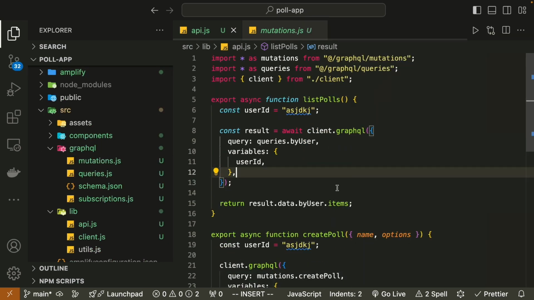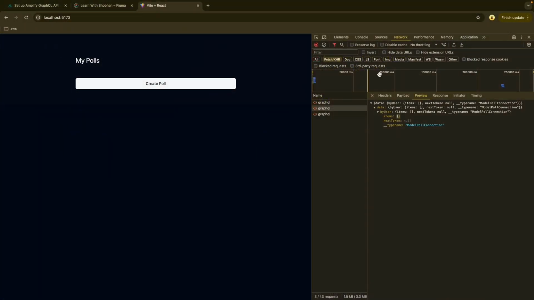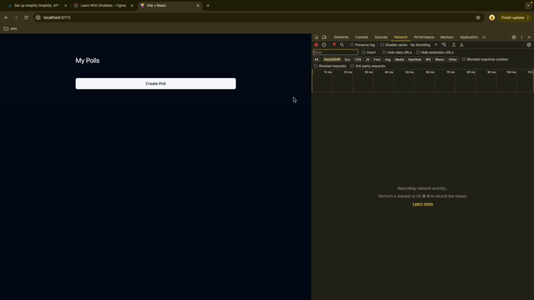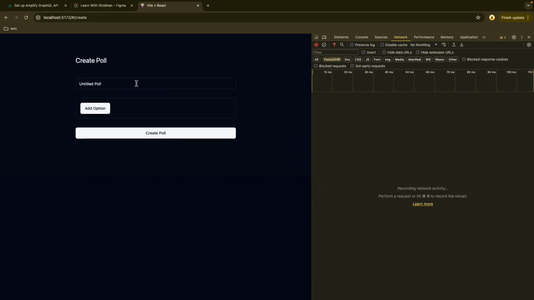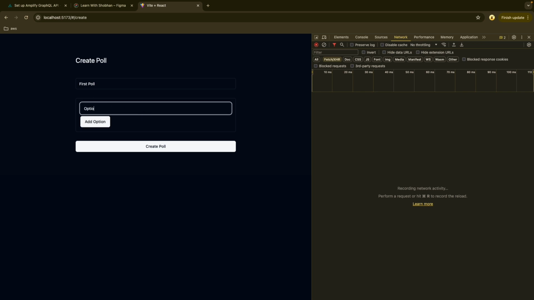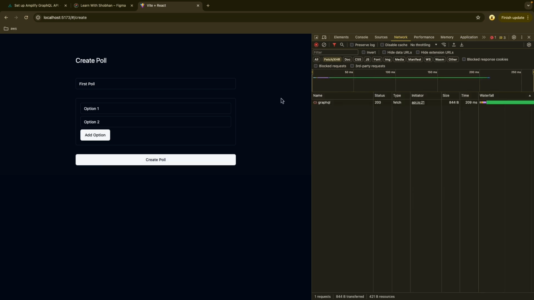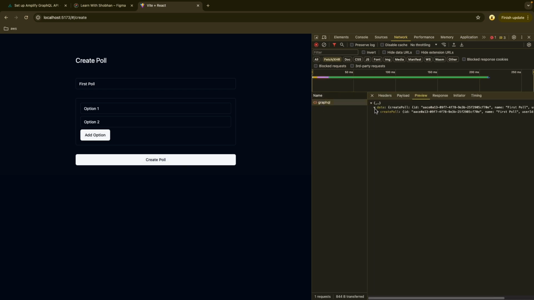Our development server is running. Let us go back and let's see. Let me open the network tab and let's see if we can create a poll. So first poll, add option, option one, and option 2. Okay, hit create poll. It is sending a GraphQL request. You can see it has created a poll successfully.